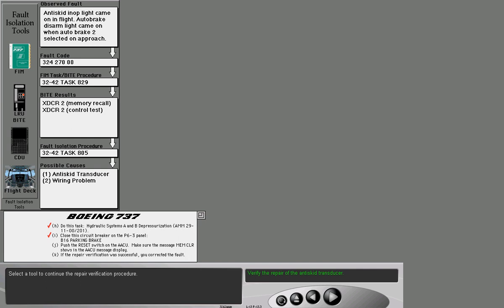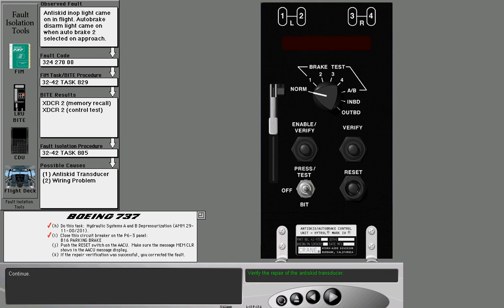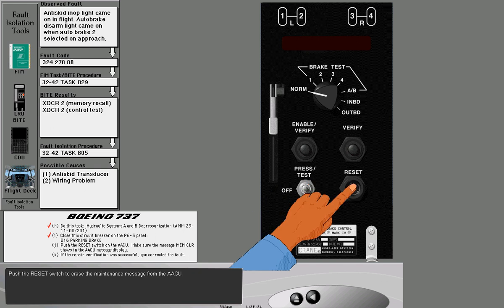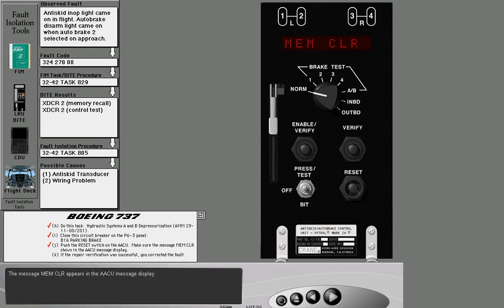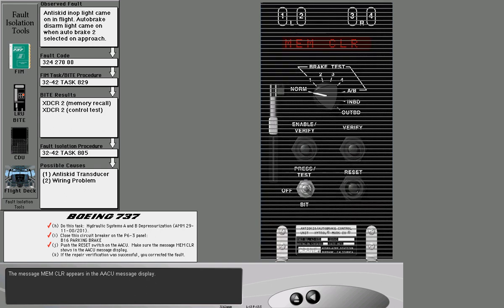And continue the BITE test procedure via the control box. Push the reset switch to erase the maintenance message from the AACU. Yes, after changing, we must reset the memories. The message memory clear appears in the AACU message display. We can see the memory clear message on the box and continue.